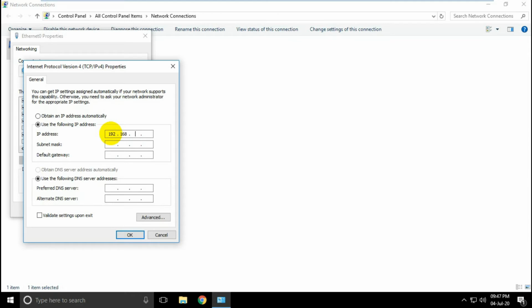Set the static IP address, subnet mask, and default gateway. And put the preferred DNS IP address and alternate DNS IP. Here DNS IP is your domain server IP address. Then click on OK, and close the window.